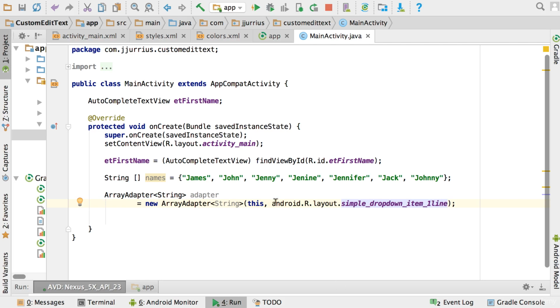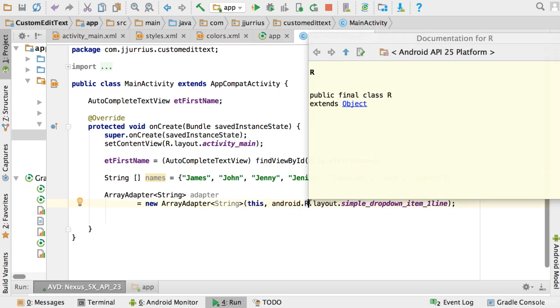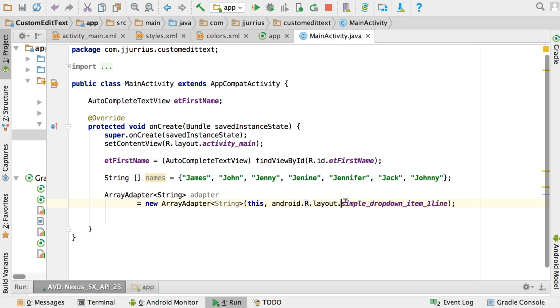Now this you'll see is not the normal R.layout. It is from the Android libraries R.layout. So it's not your own application's R.layout file. This is a pre-made type of layout that we're using to show the information, and we'll change it later on. The last argument will then be your array that you need to pass in.